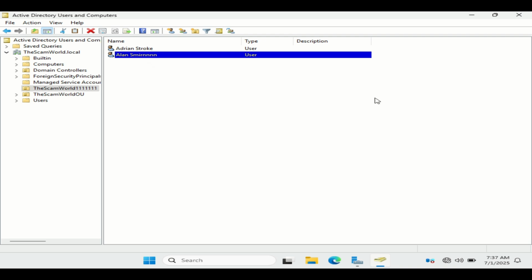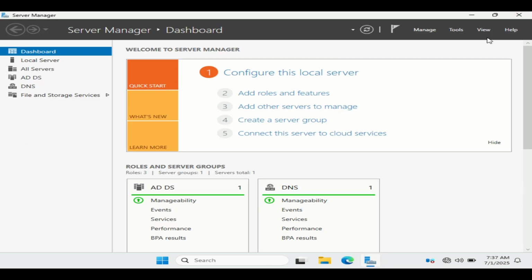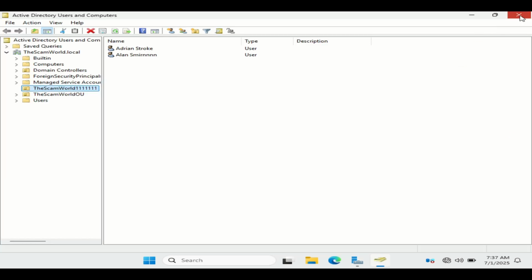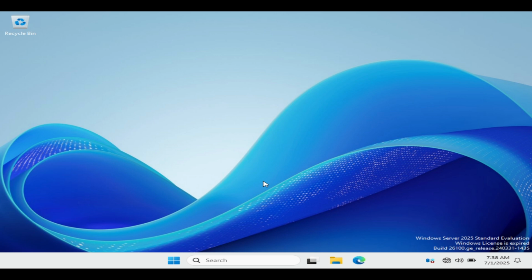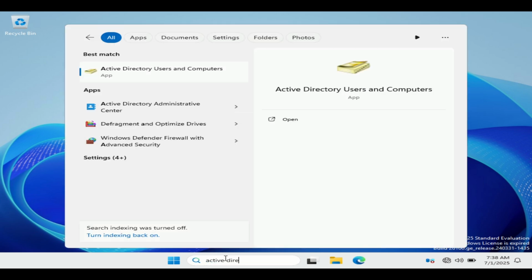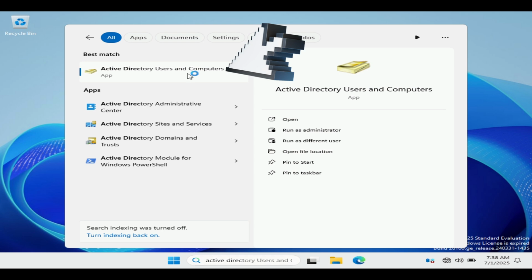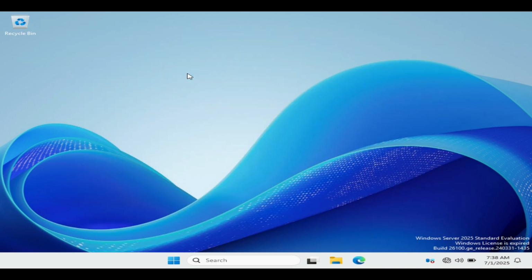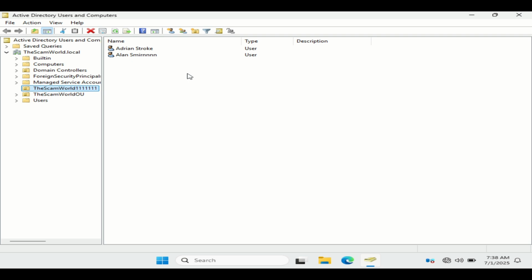And this was one way that we can access Active Directory. Like I said, the most popular way is going under Tools and then selecting Active Directory Users and Computers. But there are more ways. There's a simple way. Let's say your Server Manager is closed. All you can do is type Active Directory Users and Computers, and then you can go straight to Active Directory from your server. So there's no point in accessing Server Manager, but Server Manager has all the tools.